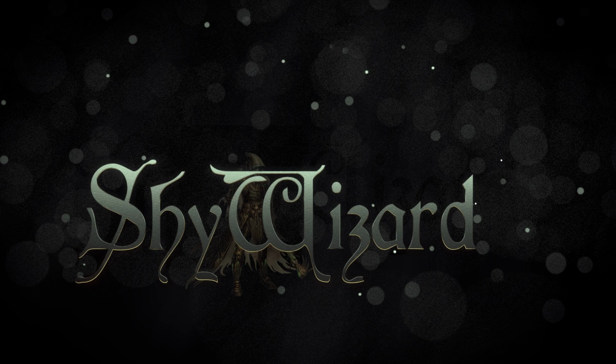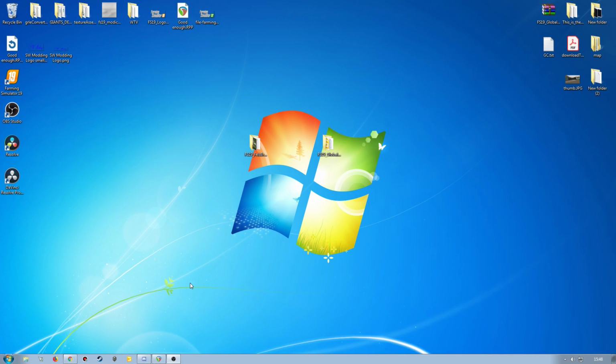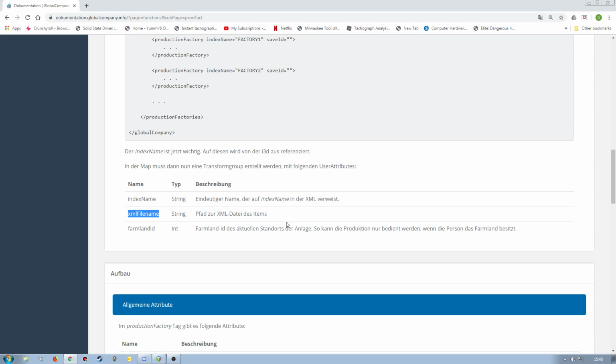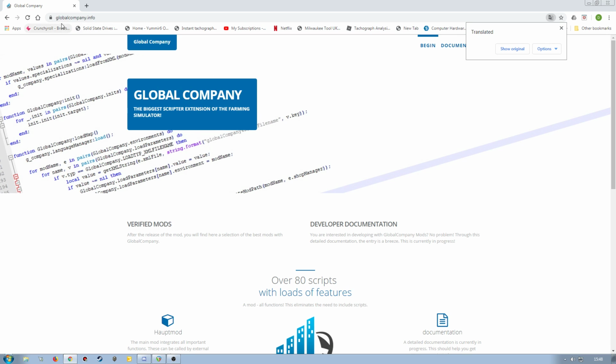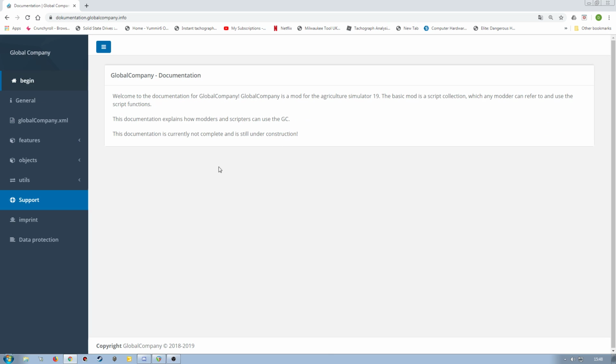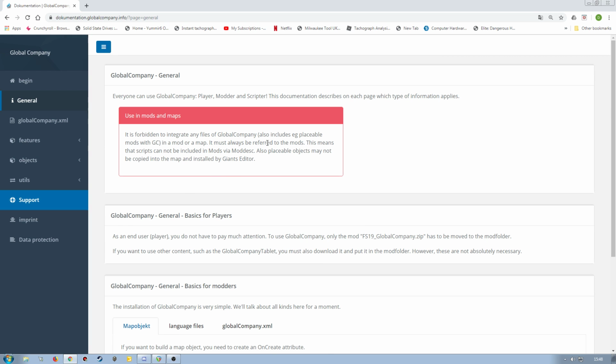I'm Show Wizard. I'm going to take a look at Global Company and how to take your mods and put them onto the map, imported through Giants Editor, and then set all the parts up together. There is some information here on the globalcompany.info site. If you come to this particular website, there is a documentation section, with lots of information in here of what to do and what not to do.